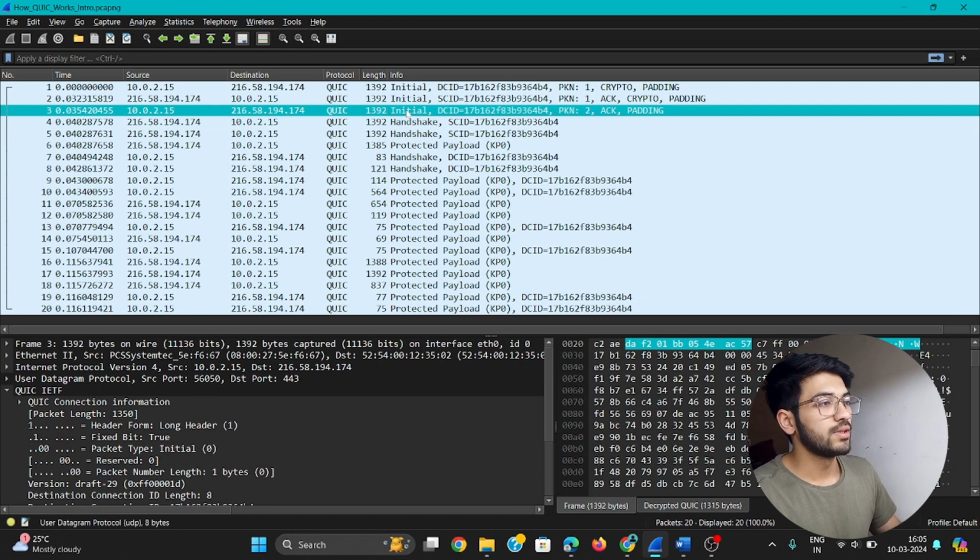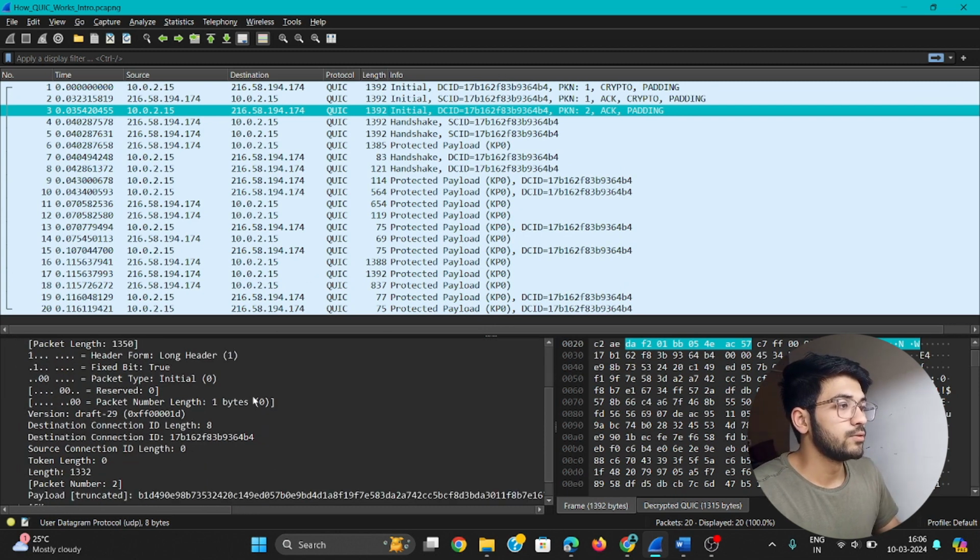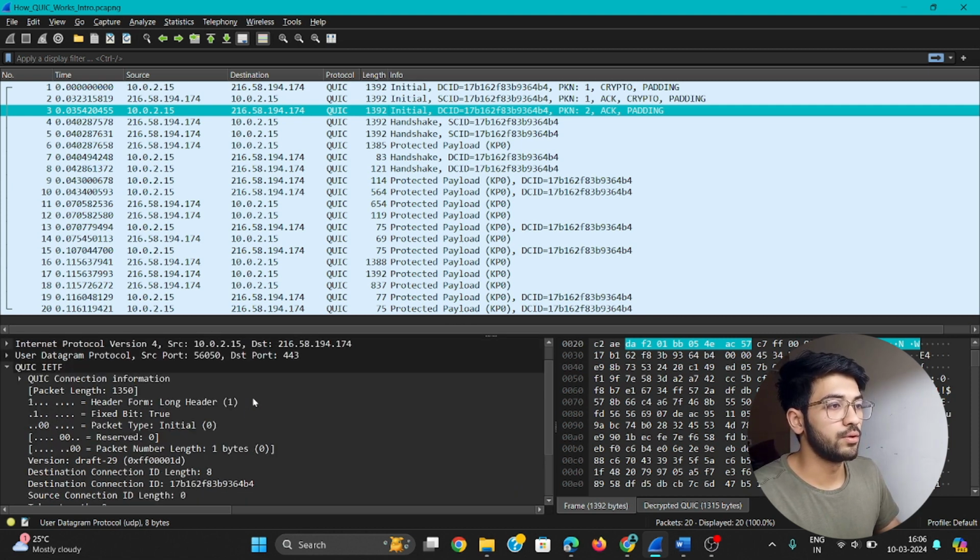Some of the parameters, for example, max data, max stream data bidirectional. This shows us the initial source connection ID. All right, so we are advertising that to the other side, max UDP payload size. So 1472, that's the max that we can put inside a UDP payload. So there are several parameters that are communicated to the other side, and in a way we could again think of those almost like TCP options.